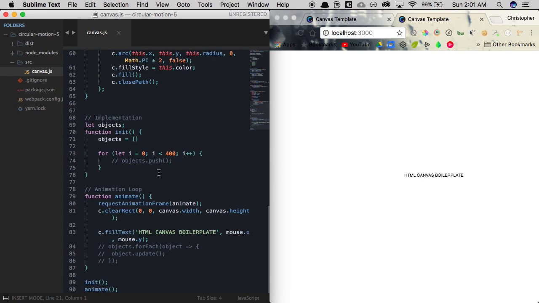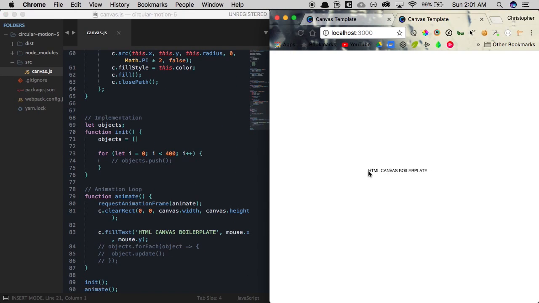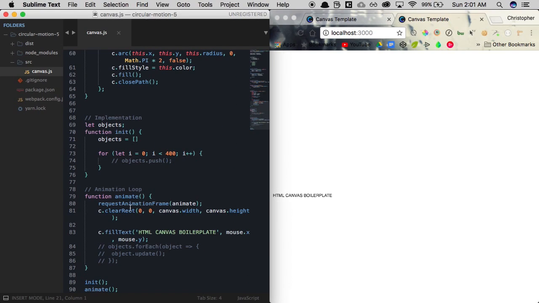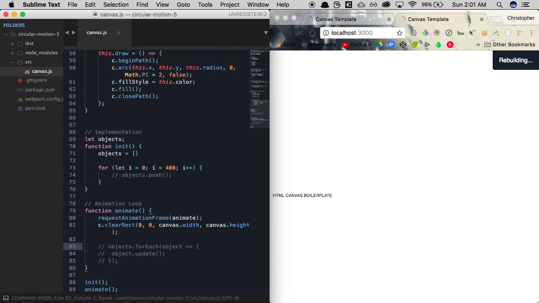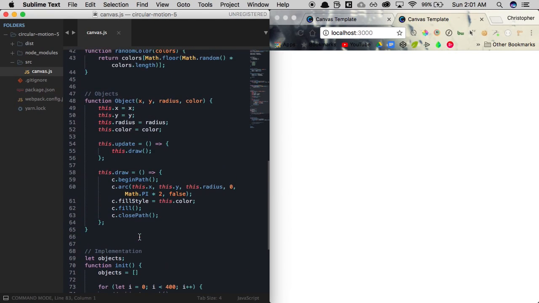So really, to get started with creating circular motion, we don't need this HTML Canvas boilerplate thing right here at all. So we can head down to our animate loop and get rid of c.fillText. And if we save that, you'll see our browser updates and it is now gone. But to create circular motion, the first thing we need is some sort of particle on our screen. So we are going to be creating a particle object.